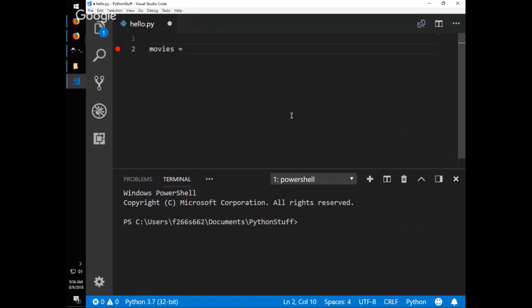And if I want, I can put things into that list right away. So I'll put an equal sign as the assignment operator, and then I'll use square brackets to tell Python that this is a list. And inside of those square brackets, I will put the things that I want to be in that list. So maybe somebody can shout out their favorite movie.